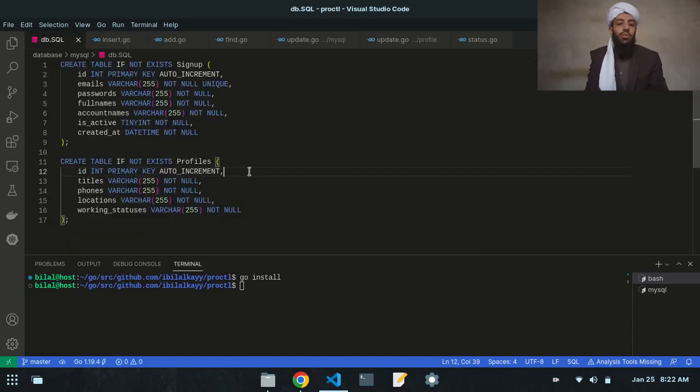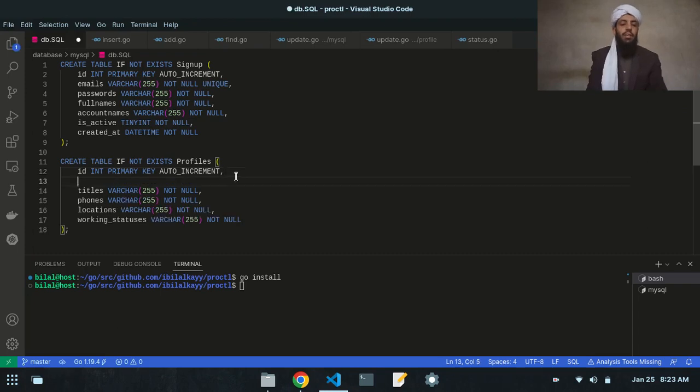So the first thing I need to do is go to the db.sql file. As you can see, this is the profile table, and inside this profile table I will also insert the email address. So let's copy it and paste it here. Alright, so the email will also be inserted into the profile table.